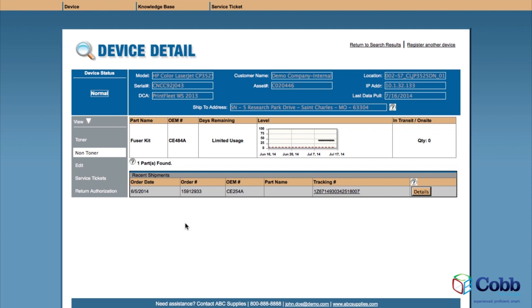The non-toner area gives you similar information that you reviewed in the toner section. It's just about the non-toner consumables that fit in this device. In this case, a fuser kit. You can see the part name, the part number mapped to the device, and the current days remaining. Sometimes you'll see this limited usage note. This means that it's more than 2 years away before your next estimated shipment.